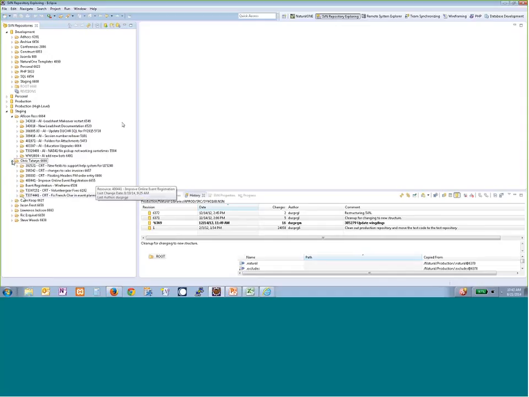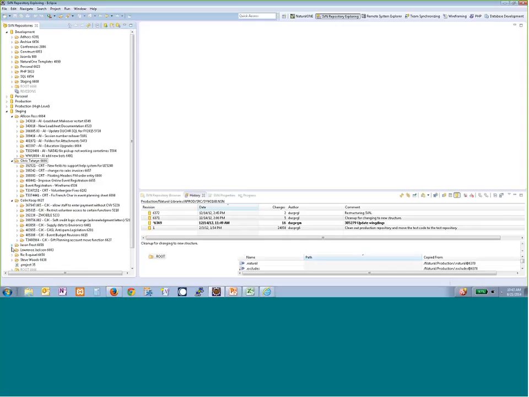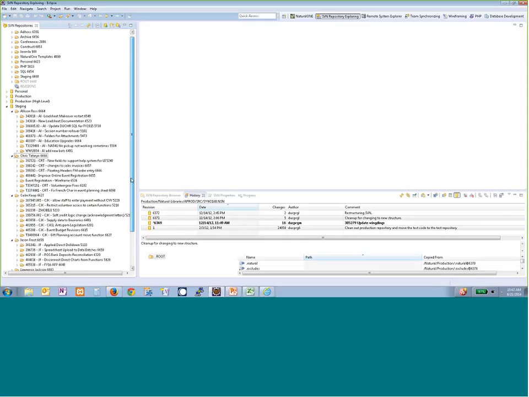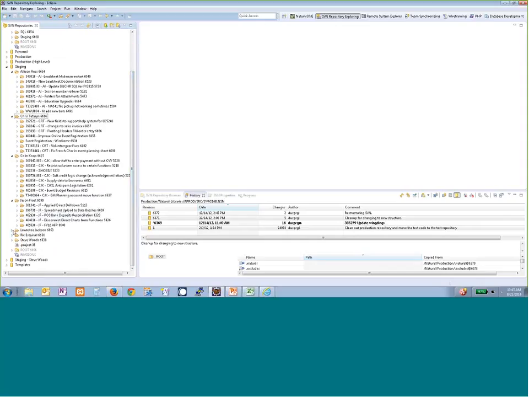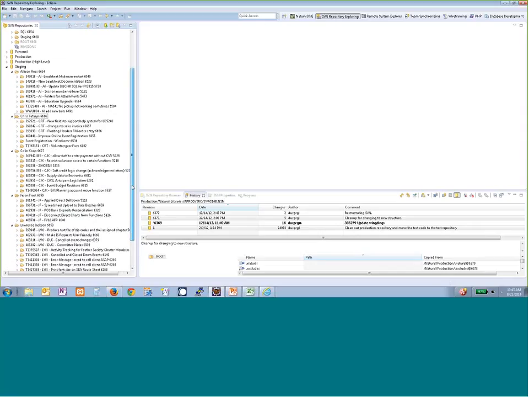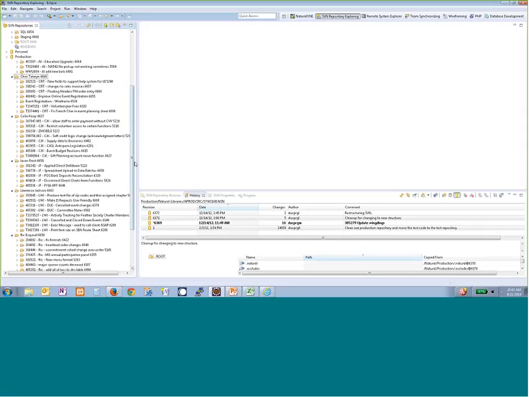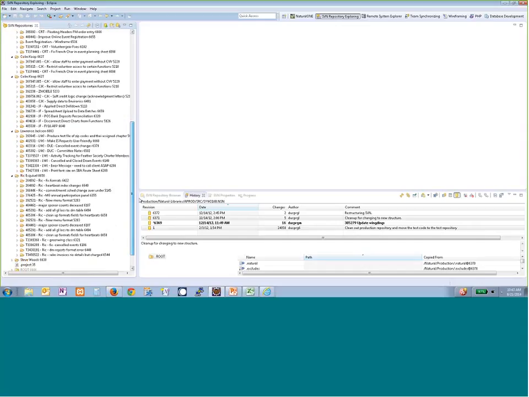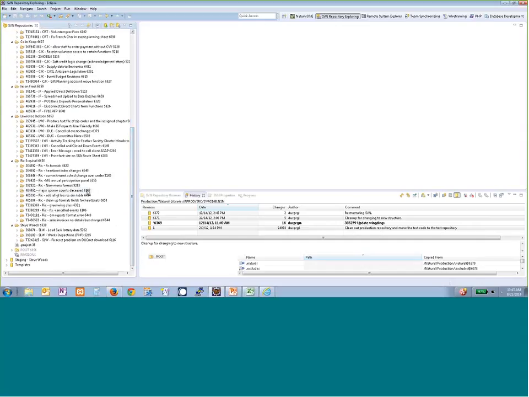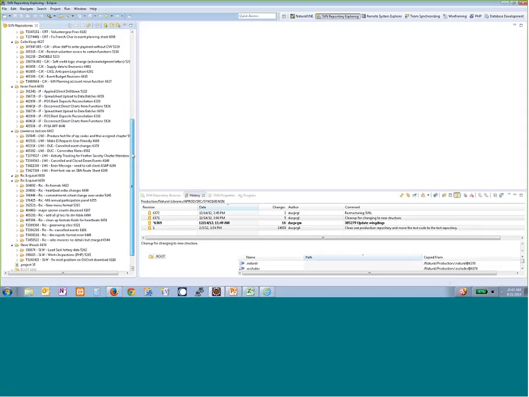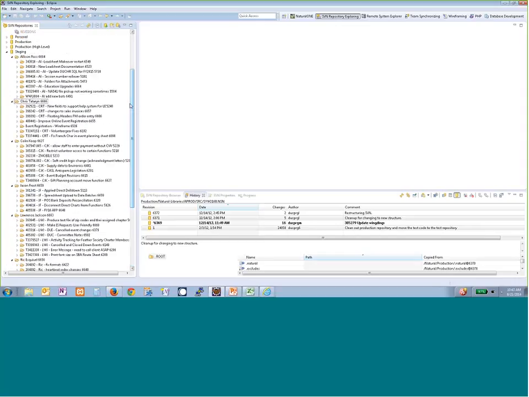So if we expand each one of these, you get a sense of what we're currently working on. Or for me as the manager, I can come in and say, okay, we've got a number of different projects going on, and it looks like Rick has a fair amount going on, and he's handling a bunch of help desk tickets. So any of our developers can come in here and check one of these projects out.